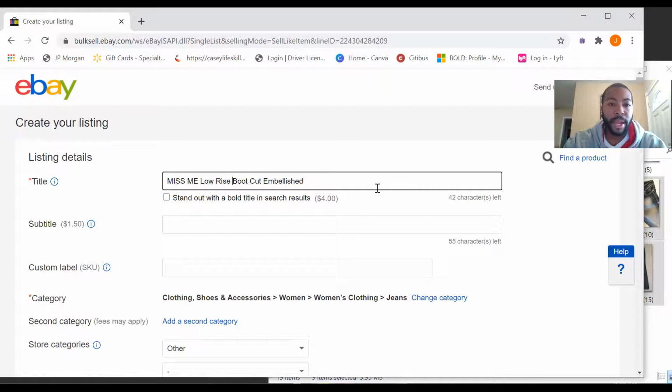Okay, so Miss Me, I like that. And I'm gonna go with women's. And you could go low rise, boot cut, embellished. You could go dark wash. Also, what I'll do over here, I'll put jeans. So Miss Me women's jeans, low rise boot cut, embellished, dark wash, and then size. We can go 31 by 32. Give us a little bit of space here. And I think that's fine.